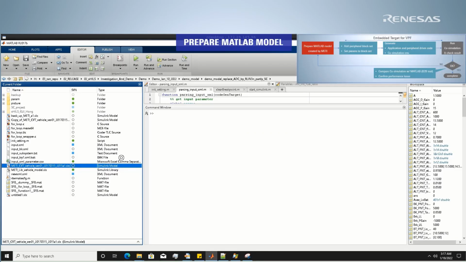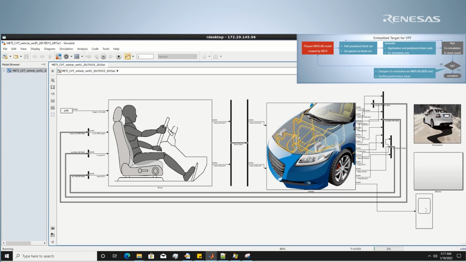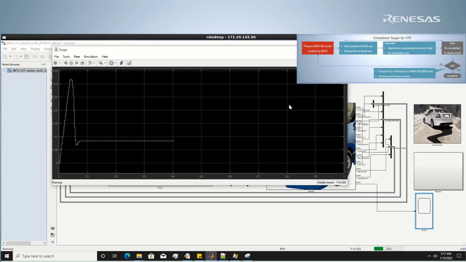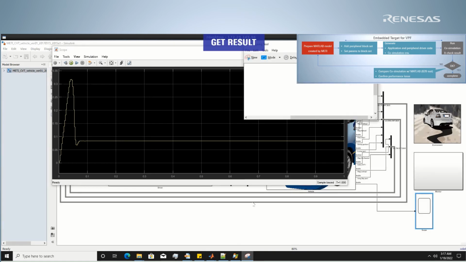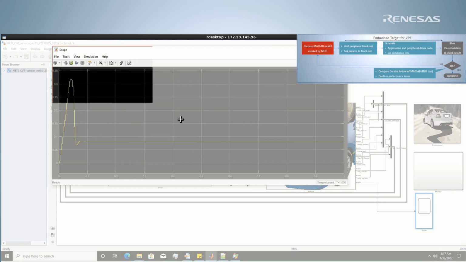Hi everyone. Let's check Embedded Target for VPF on the T model. This model contains 3 main parts: the driver, the vehicle, and the monitor. At first, we run model simulation in the algorithm development phase. It means running on the MATLAB side only. The result of signal fuel_ratio can be observed from this scope. We capture the result for comparing later. We expect the results are the same.